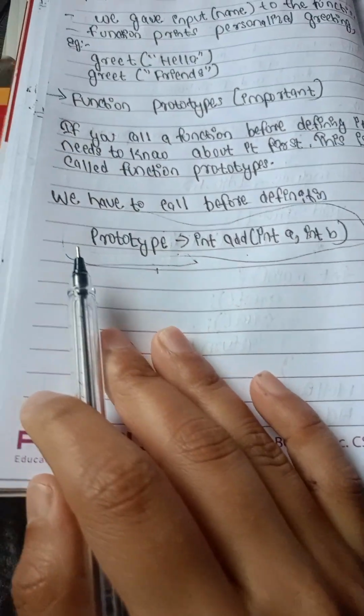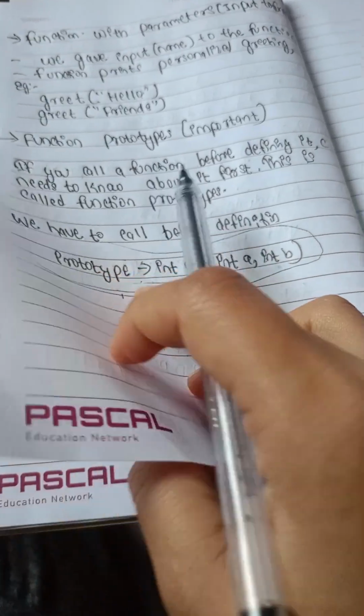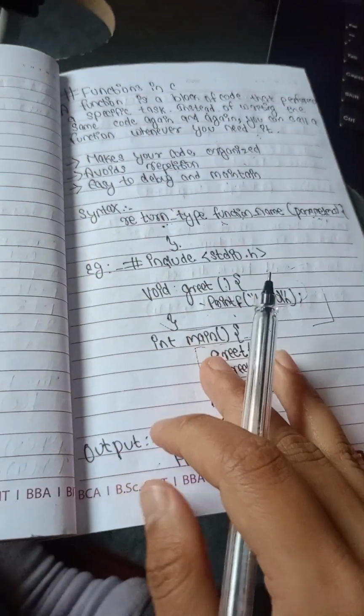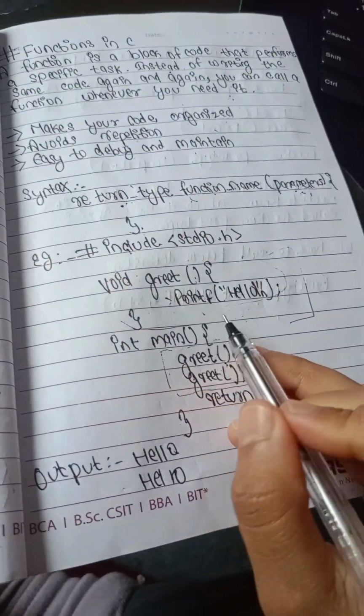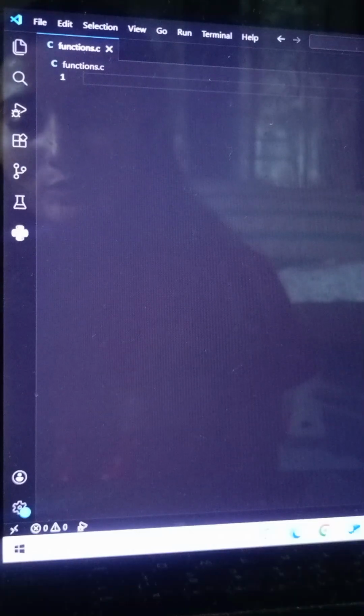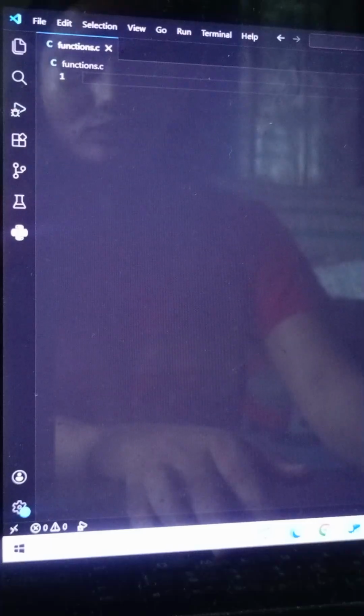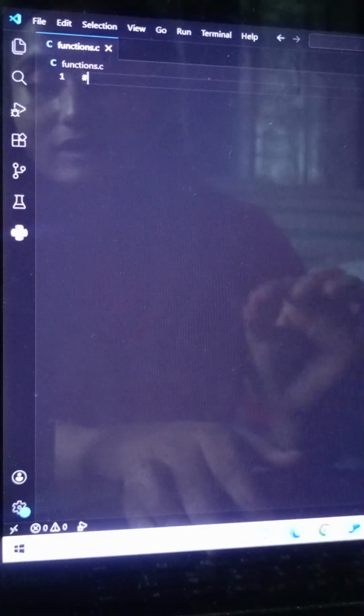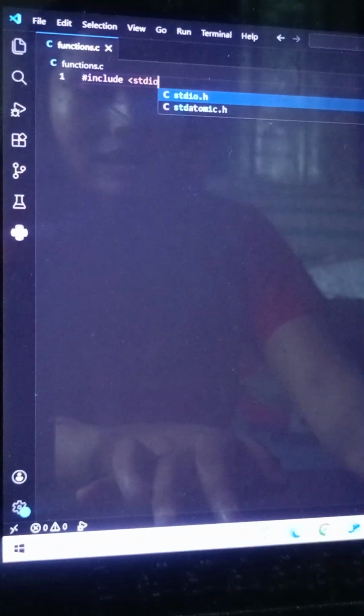Now let's see all these definitions in VS Code. Okay, let's implement our code in the VS Code terminal. First of all, we are going to have an example of a function with no parameters and no return values. For that we are going to write include stdio.h. It will allow us to use printf.